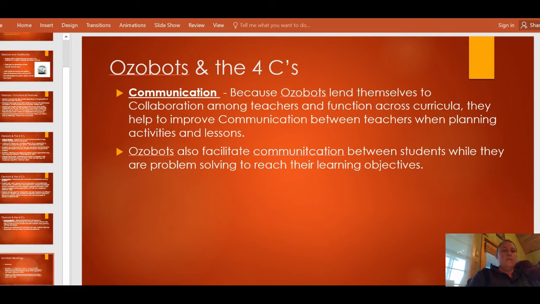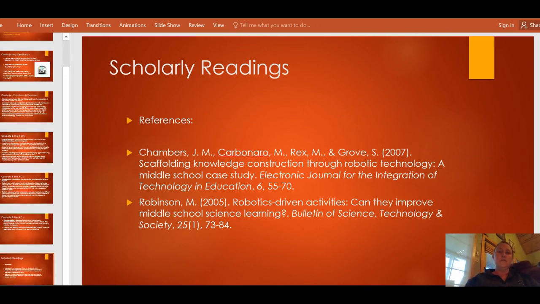And these are my scholarly readings and references that I read about technology and robotics within the middle school classroom.